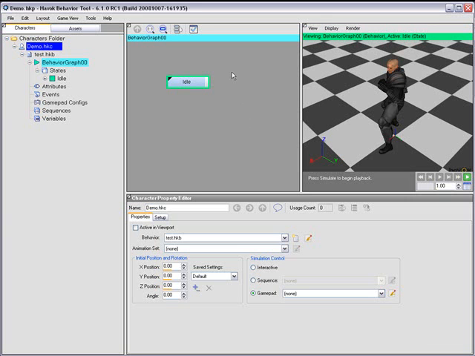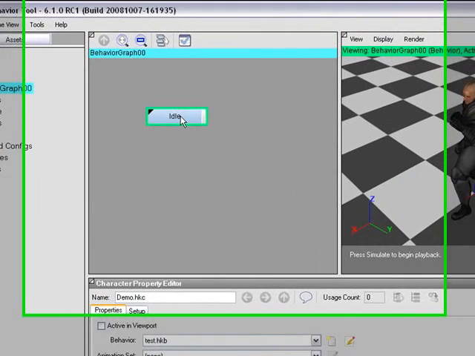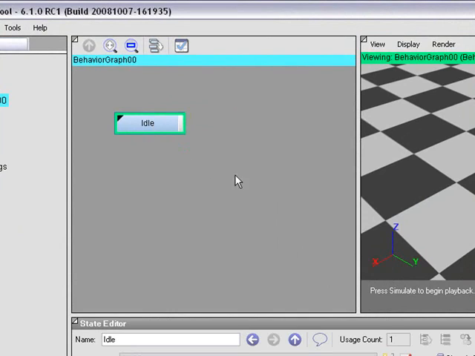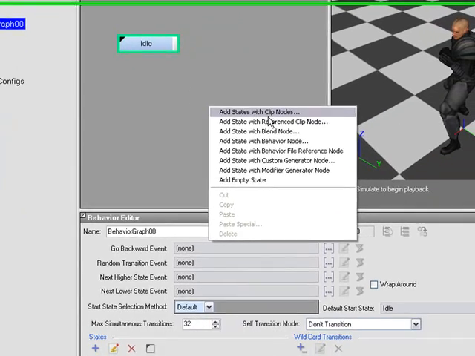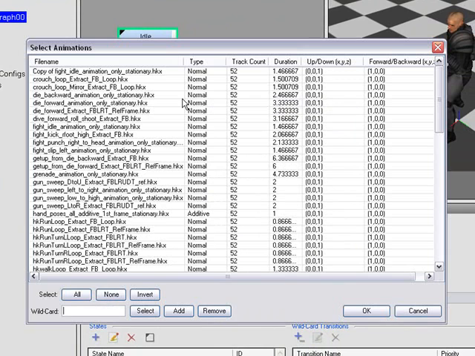In this video, we're going to have a look at adding additional states and transitions to this behavior to build a simple fighting behavior for the character. So I've got the fight idle state here already, and I'm going to add three more states in, each that will have clip nodes with animations. All of them start with the word fight at the start of the animation.